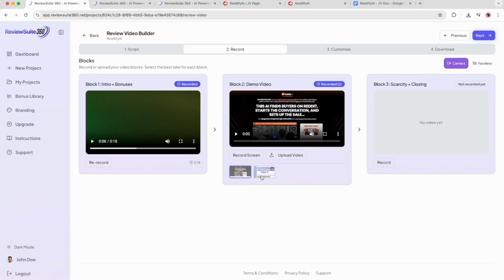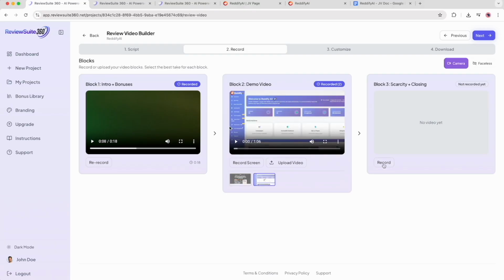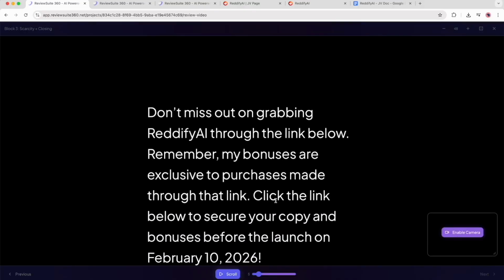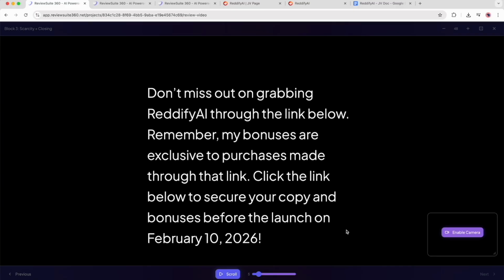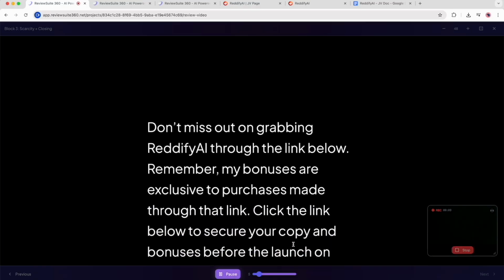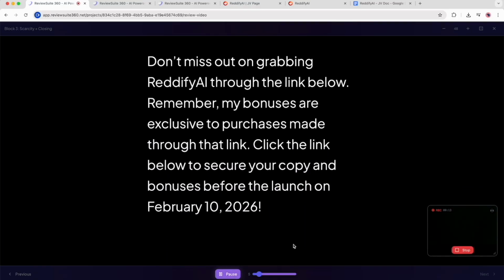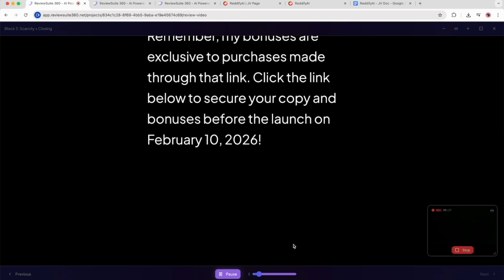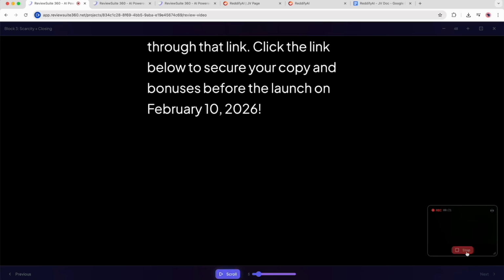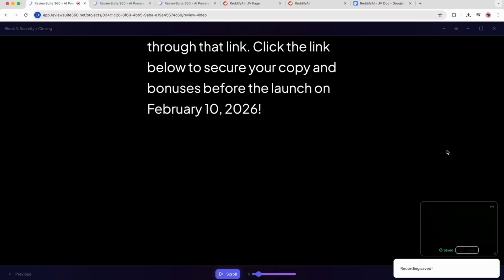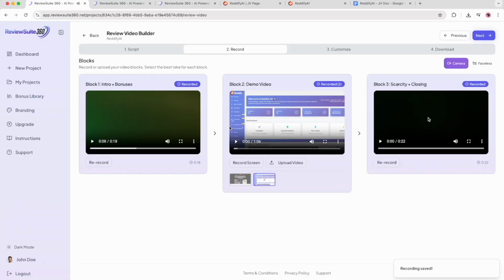If you have already recorded or uploaded anything, you can select any of those and simply record block 3, where you talk about the product, the promises and the scarcity. You simply read the content on the screen, and you get recorded with the camera on. Once that is done, stop recording, and your recording will get saved right here. See, all 3 blocks are ready.